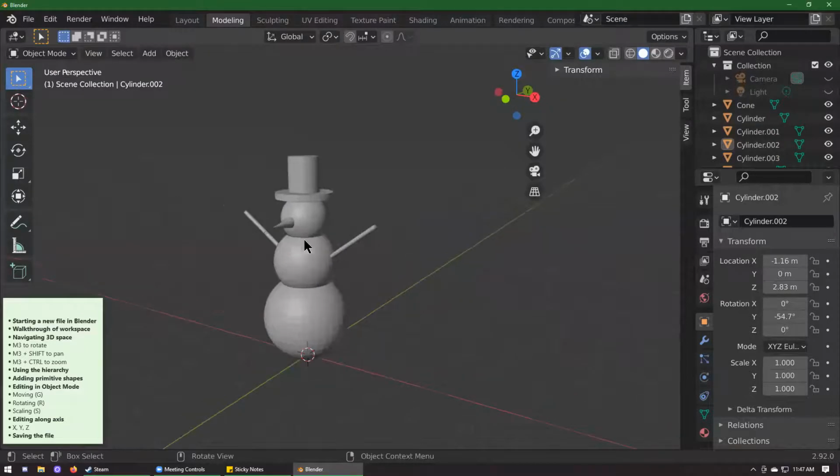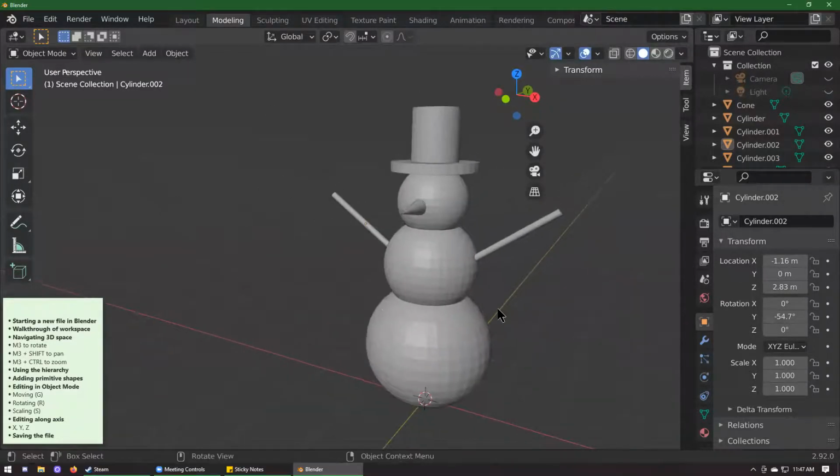Now look, this is not the best looking snowman in the world, but if you needed a placeholder and if you needed to make a placeholder in 2 minutes, 3 minutes, this is probably more like 15 minutes. I don't have a timer on at the moment. This is a great starting point.